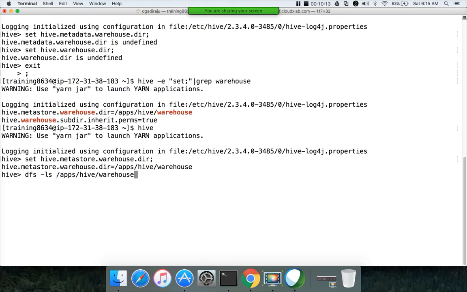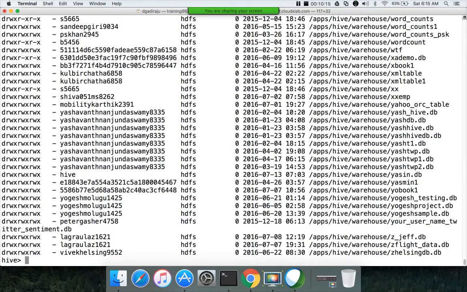Okay, so if you type this in CloudxLab, you will see many directories with the .db extension. Each directory with the .db extension is nothing but a database. So when we create a database, let's say DGADARAJU, it's my database name, and hit enter, it will create the database.